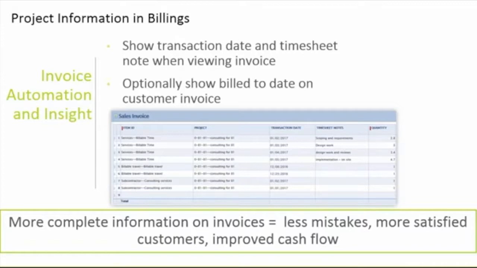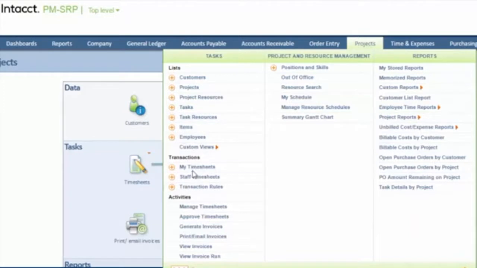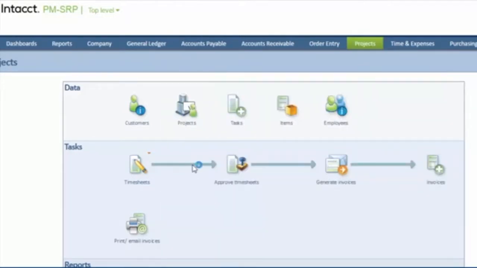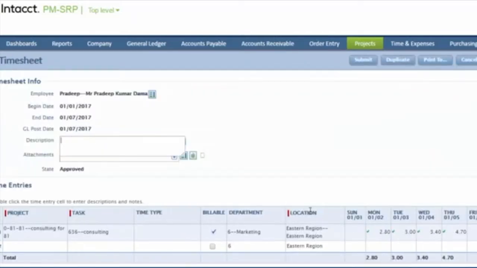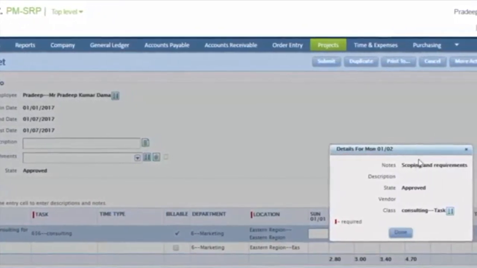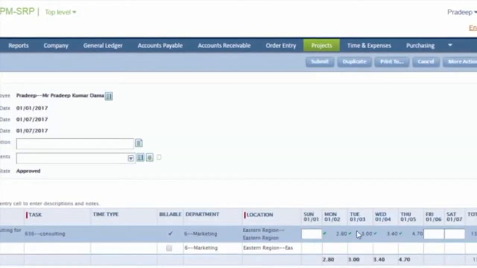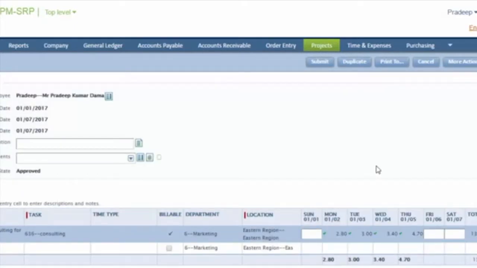So let's take a closer look at these new improvements in the project billing information. First, let's go to the timesheet. And you see I've set up a timesheet here for the first week in January. And on each of my days, I do have some timesheet notes specified for each one of these. Let's see how that flows through.